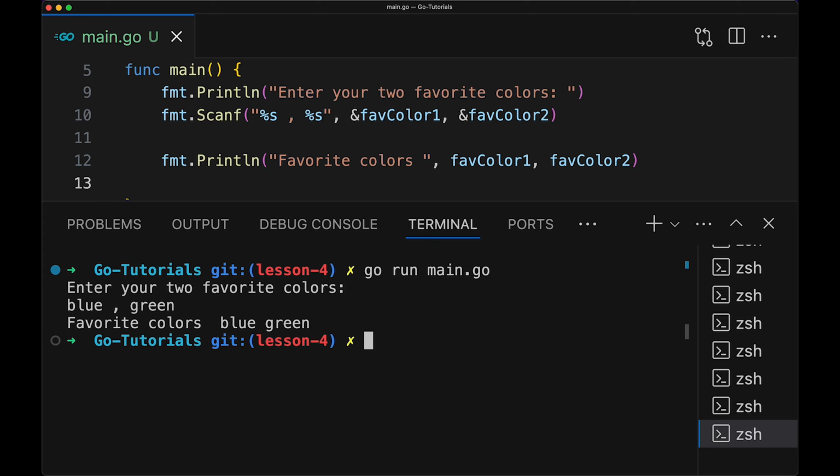In this tutorial, we explored how to print, format, and read data in Go using the fmt package. In the next tutorial, we're going to talk about arrays and slices.